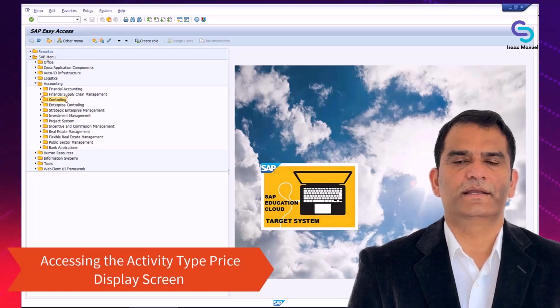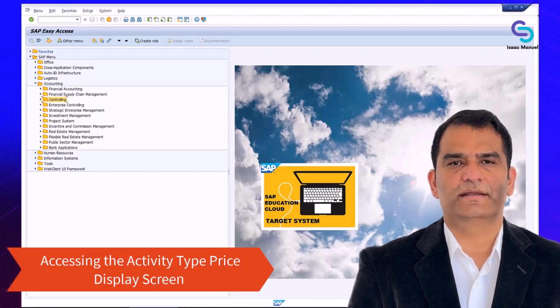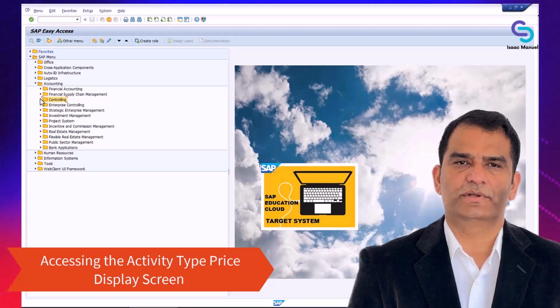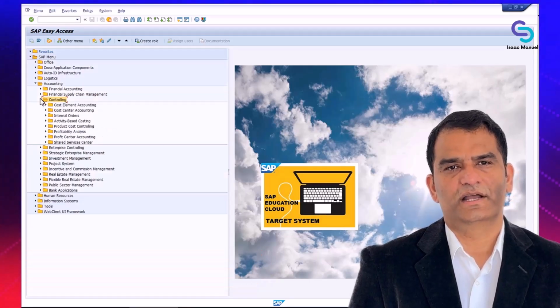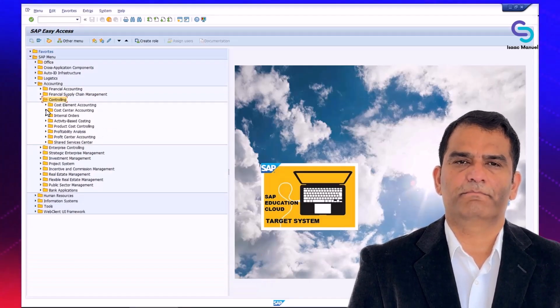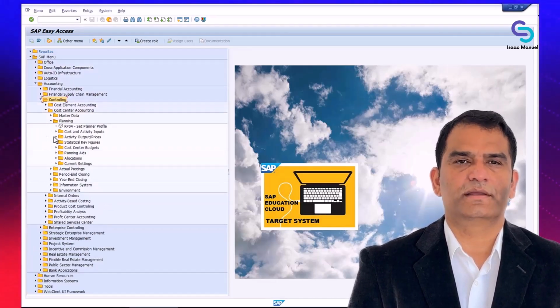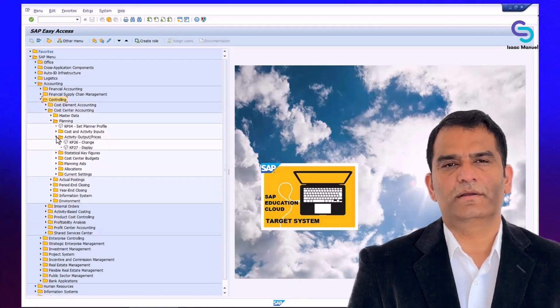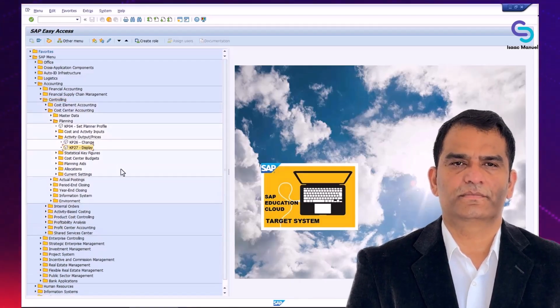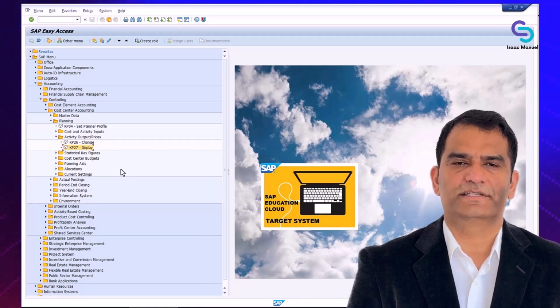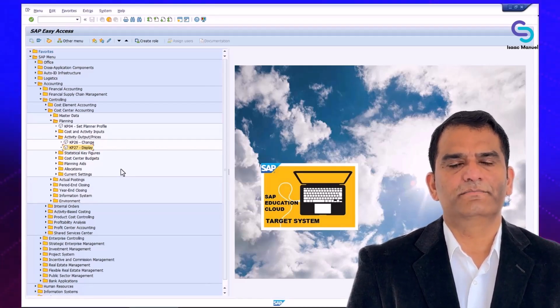Let's begin by learning how to display the activity type price in SAP. Activity type prices are critical because they determine how costs are calculated and allocated based on performed activities such as machine hours, labor hours, or other internal services. To start, navigate to the Display Activity Type Price screen from the SAP Easy Access menu.